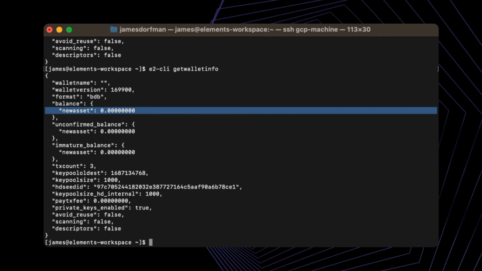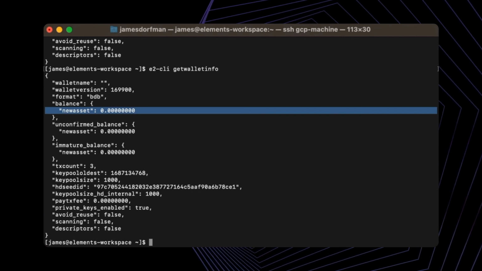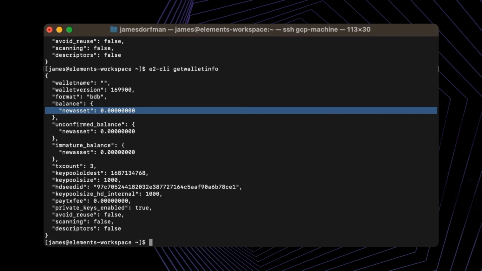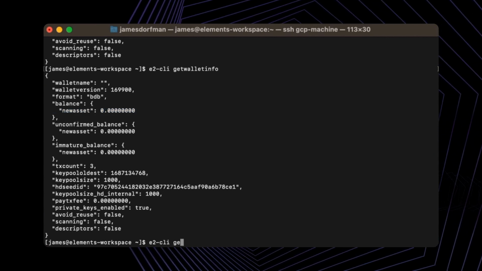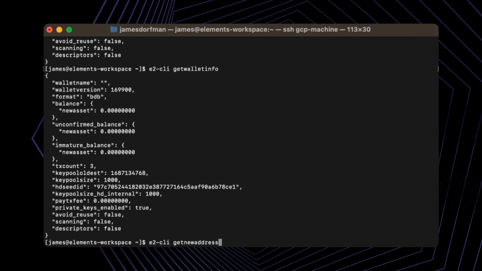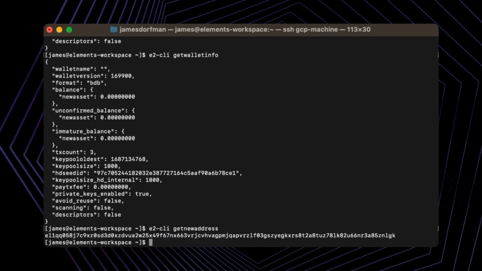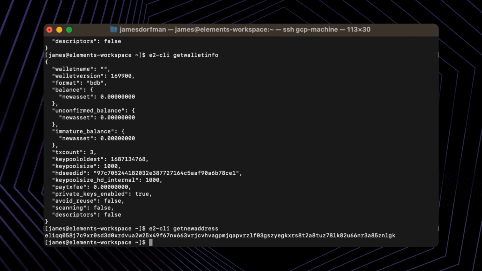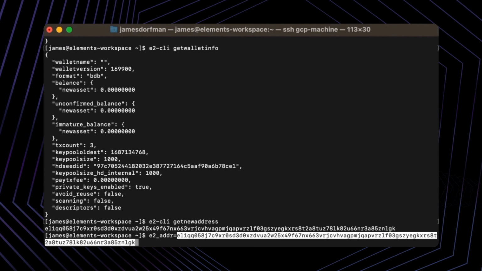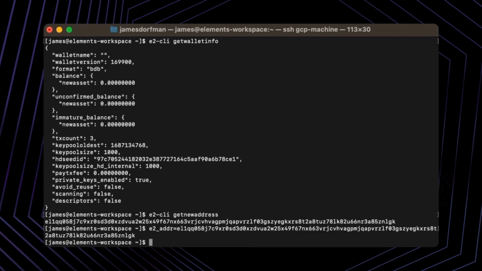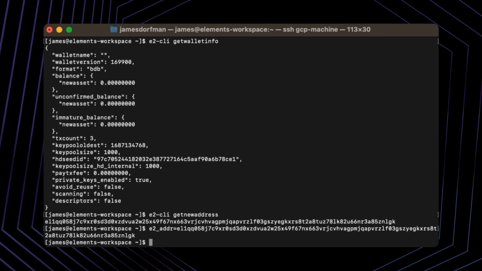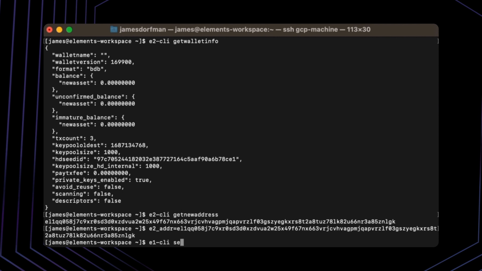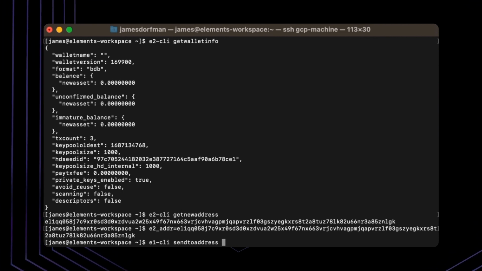Now let's go ahead and send some of this new asset to E2. So we can do this by running E2 CLI get new address. And this is the address which we will be sending to. And once again, actually, let me just assign this to a variable to make the proceeding section easier. Perfect. Now let's send some of new asset from E1 to E2 with the same send to address RPC.